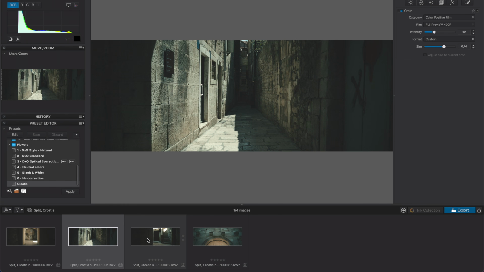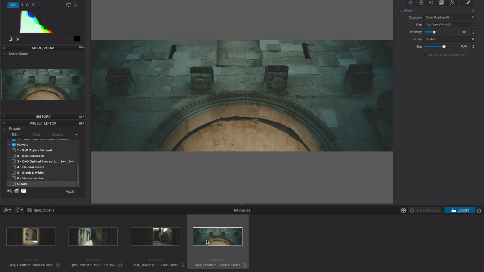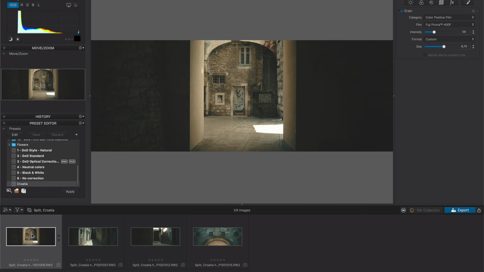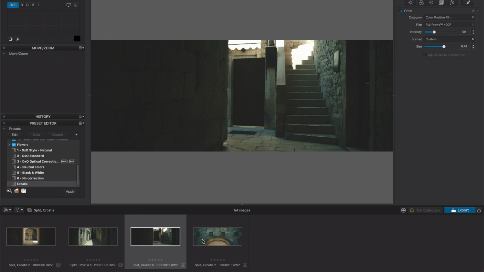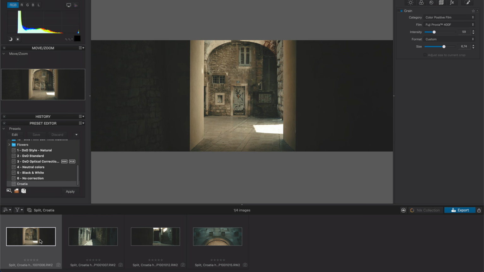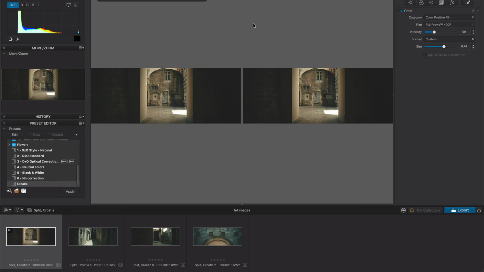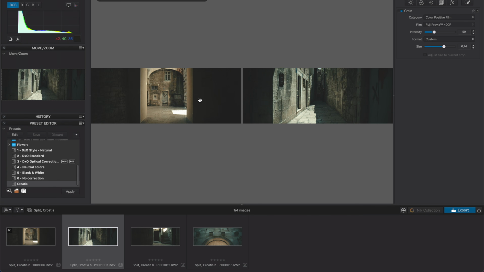Now we can see that that look has been applied to all these images, but there's something a little bit different about them. They don't really match the original one. If I'm going to make changes to these images to try and make them match the first one, I should probably be looking at the first one while I do it. So the way that I can do that is by going to the Compare menu and choosing to use the current image as the reference. And now when I select another image, I'll see that one side by side.